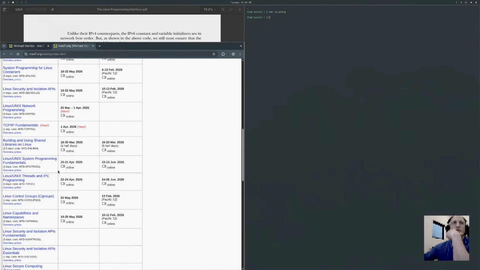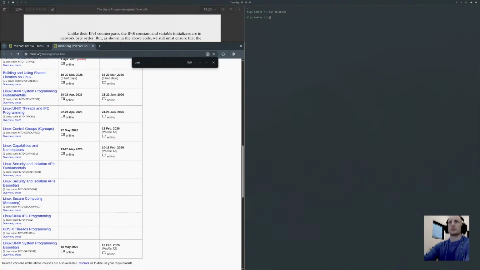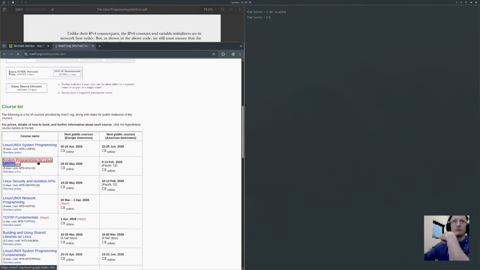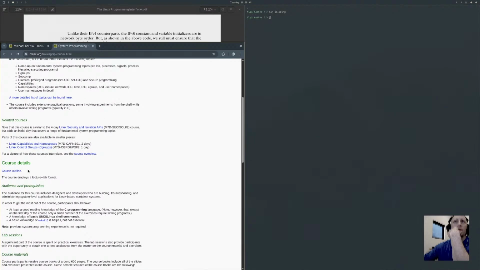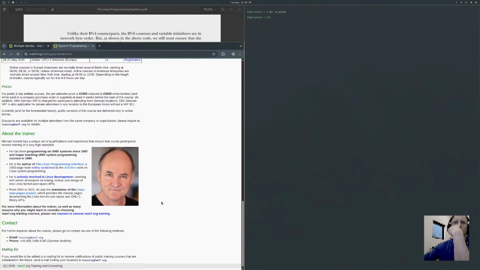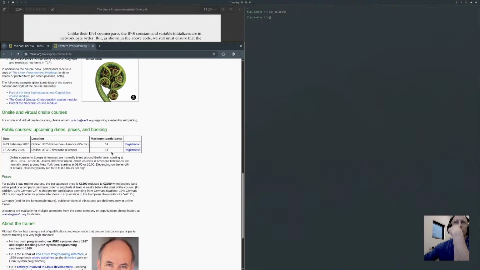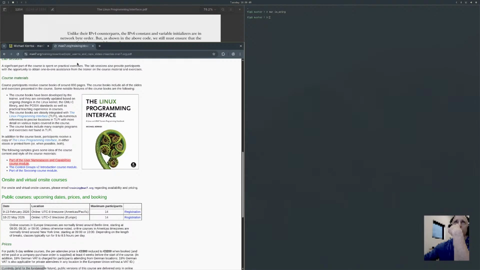All right, so we were looking through the training material. So let's see, does he have a containers container? Yeah, system program for Linux containers. Description. I've taken this course before. Oh, this is just part of the module.